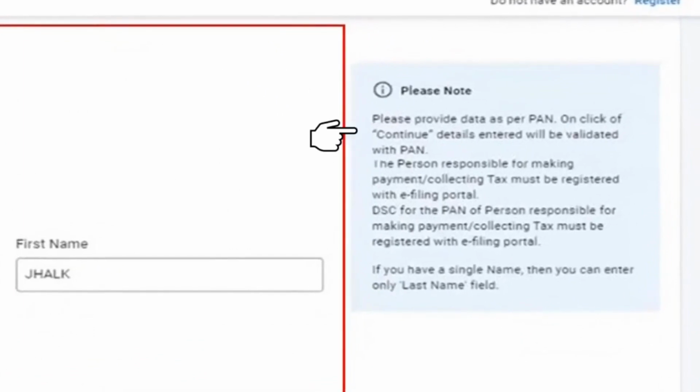On clicking the Continue button, details entered will be validated with PAN. The person responsible for making payment or collecting tax must be registered with the e-filing portal. DSC of the PAN of the person responsible for making payment or collecting tax must be registered with the e-filing portal. If you have a single name, then it is advisable that you enter it only in the last name field.